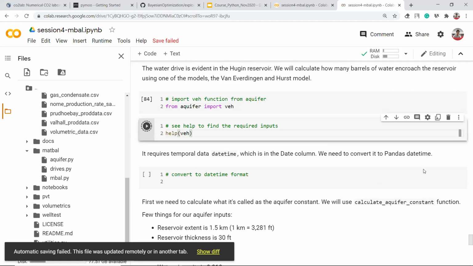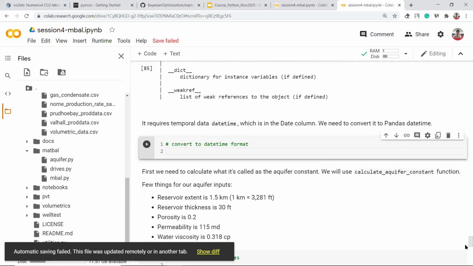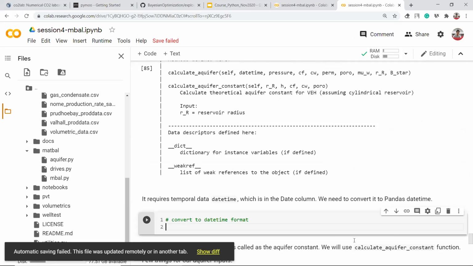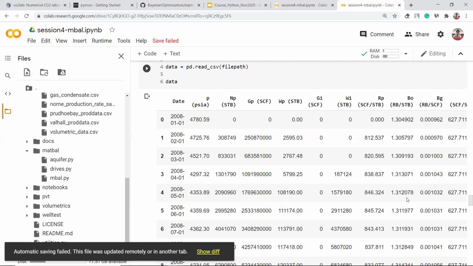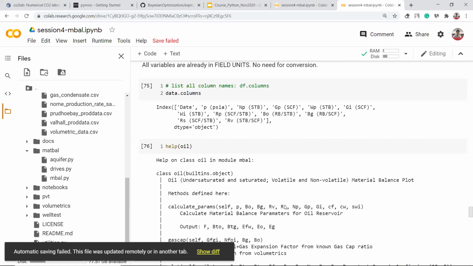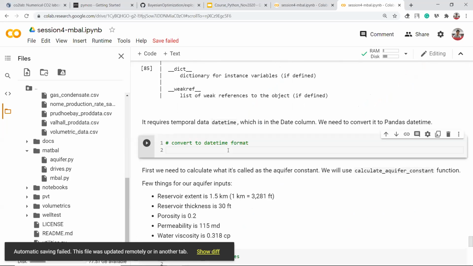Okay, so for this cell, it is actually complicated, so I have to explain this. These are the dates. When you are having the production data, we have to convert the data to fit the format from pandas. So we have to make sure that the format is pandas, so we have to convert it into pandas datetime format.